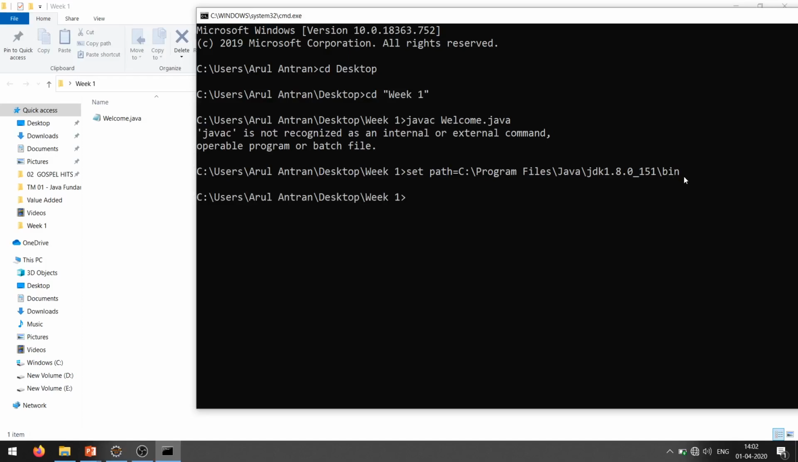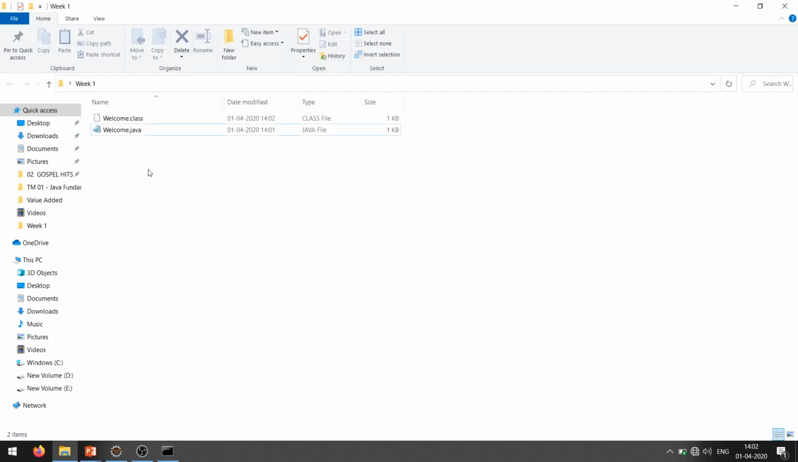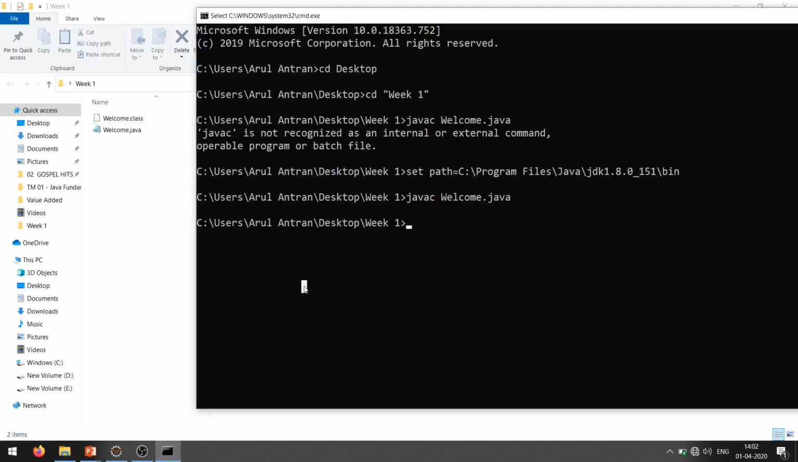Then the value should be your Java installation directory up to the bin folder. Now I have set up a path, which means that inside the bin folder we have the Java compiler. Now I'm going to use the same command, javac welcome.java. Now if you look at the directory, you can find one more file generated with the help of the compiler, that is the welcome.class file. So this is the bytecode generated by the compiler.